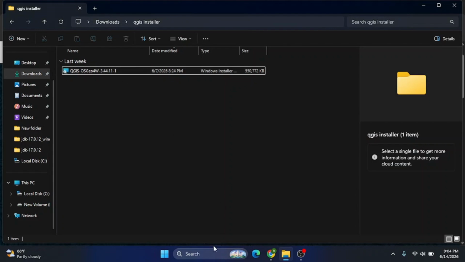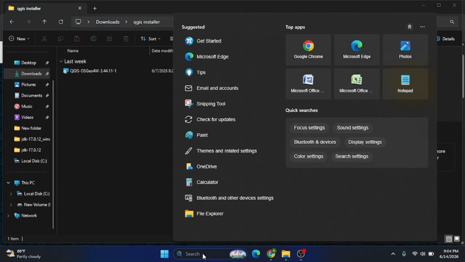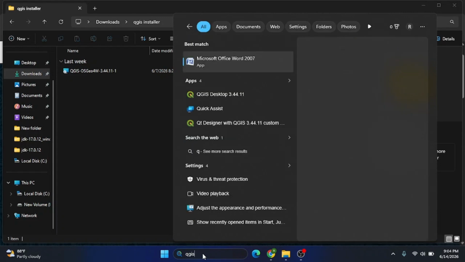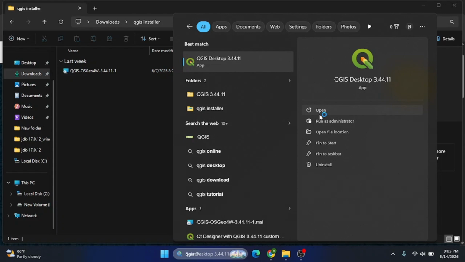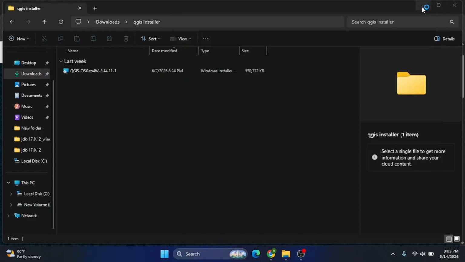To run QGIS, you need to search in your system for QGIS. This is the app we have just installed in our system. To run it, we need to click on the open button.